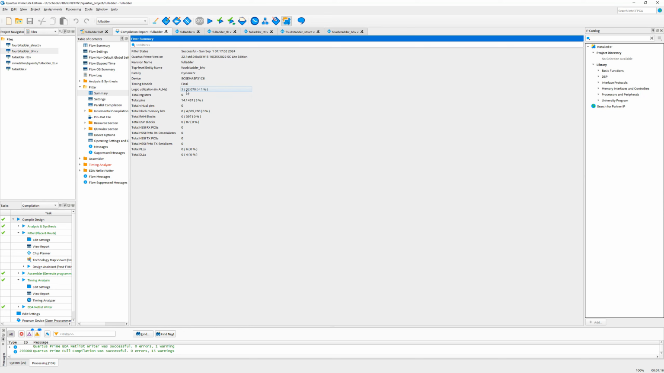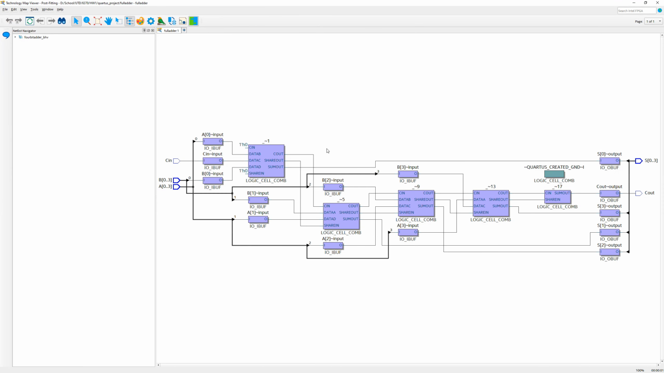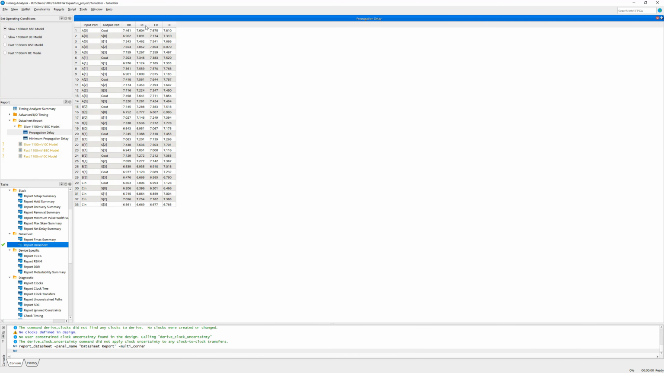And what you can see here is that the design actually only uses 3 ALMs, as well as the 14 pins. And what you can see here is that instead of a regular full adder right here, it does something different. And this only happens because we're using the behavioral code and not the structural code. What you can see here in the datasheet is you get a much bigger spreadsheet.